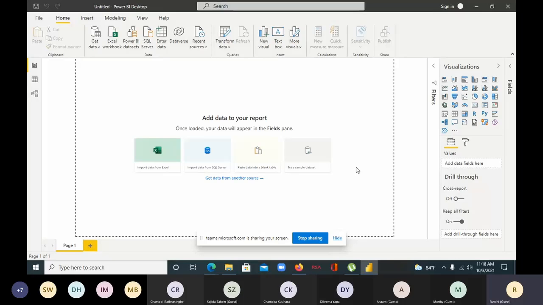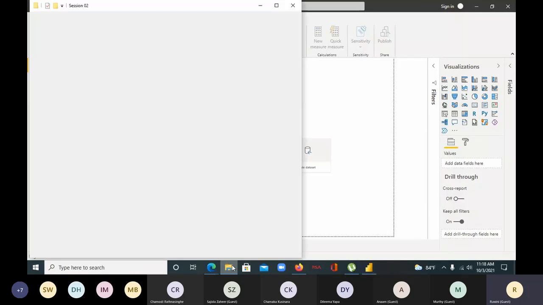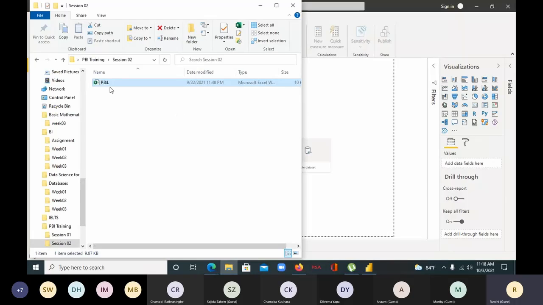Let me know when y'all can see my screen. We can see the screen. Okay, great. So we're going to start. I hope you all got the exercise files. We are going to use the session 2 exercise file, which is tagged as PNL.